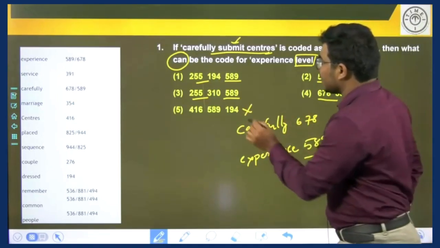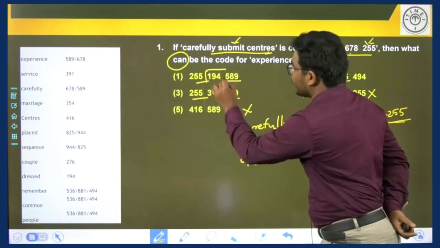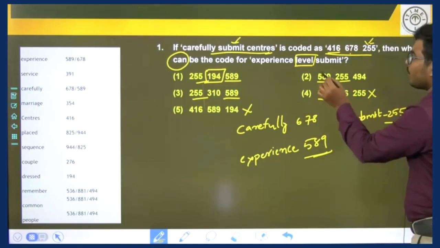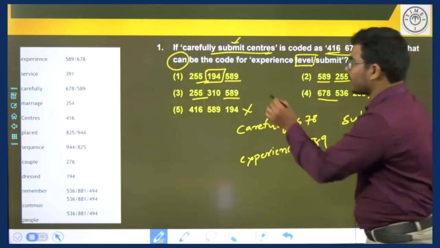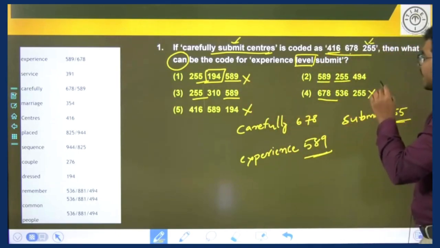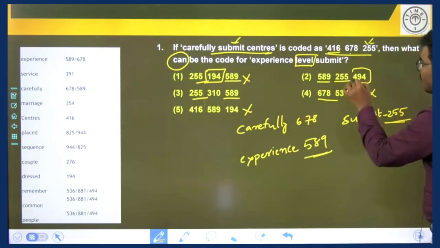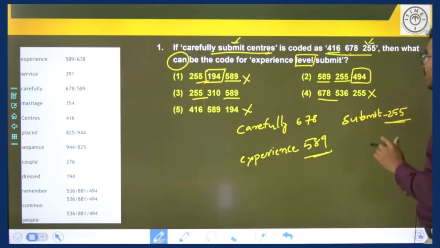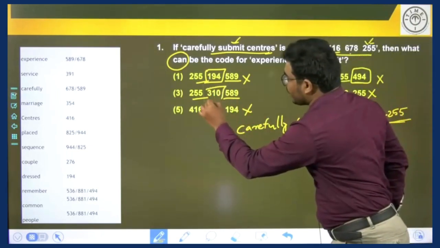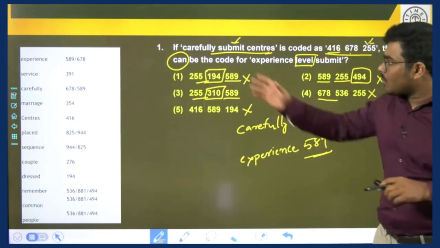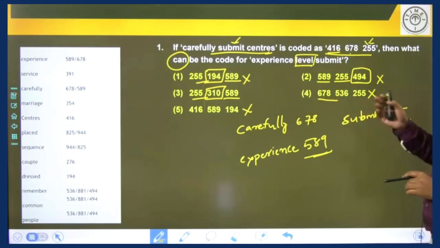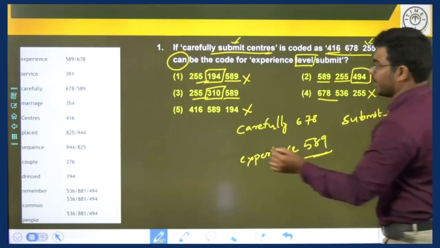So let us check the other code. In this, 194 is the code for traced, but the code for level should be new. So option 1 is not possible. Let us check option 2. 494 is the code for any of remember, common or people, so option 2 cannot be the answer. Here 310, we do not see any of the words which have code 310. So option 3 is the possible code for experience level submit.